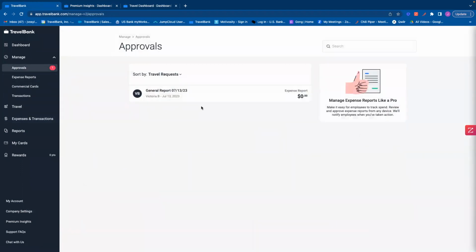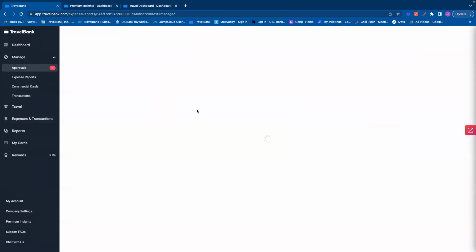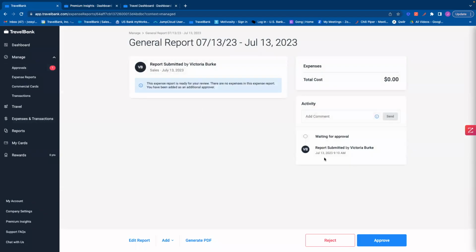Those approvals will show up here. You can see we have an expense report waiting for approval right here from Victoria. Obviously, this is just a demonstration, but any transactions would show up in this expense report, and I can easily approve or reject the report. I can also generate it as a PDF. I can edit the items within the report if I have the time to do so.